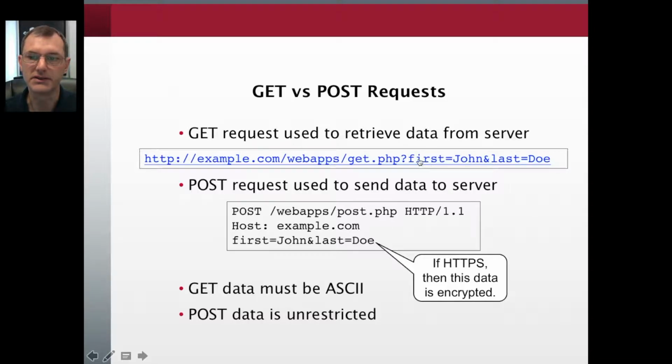Another difference is that since the GET request has the data in the URL itself, you're limited to ASCII text for the type of data. Whereas in the POST request, this data is unrestricted. It could be arbitrary data. So for these reasons, we will be using the POST request to transfer our data to the web server.